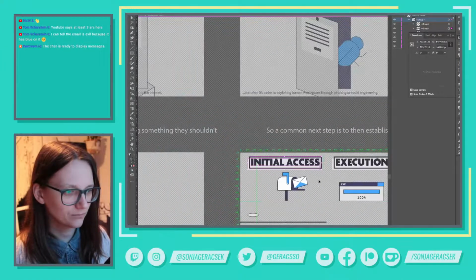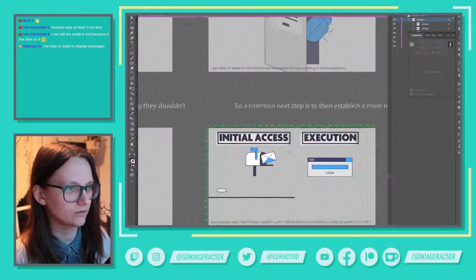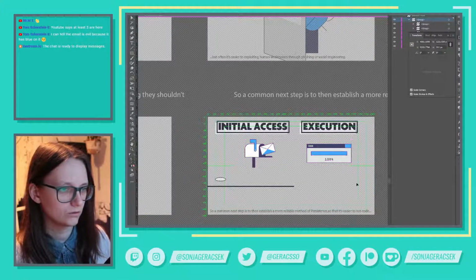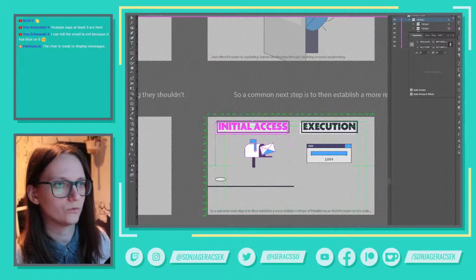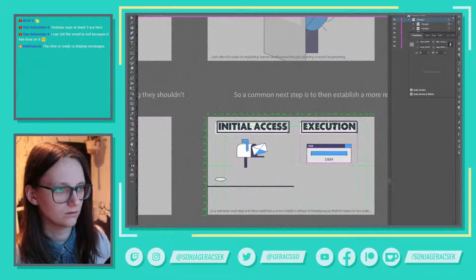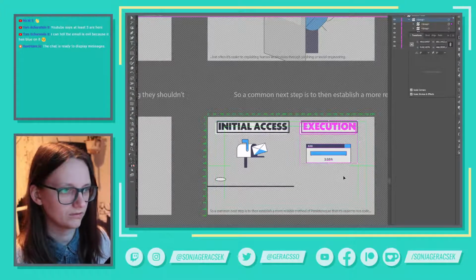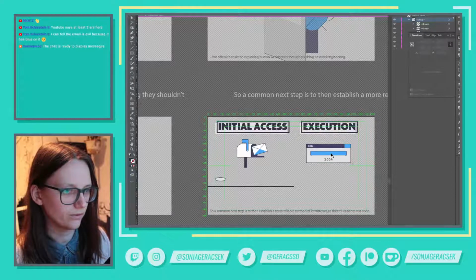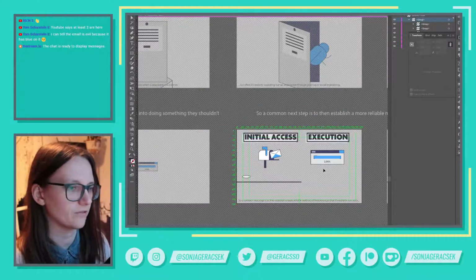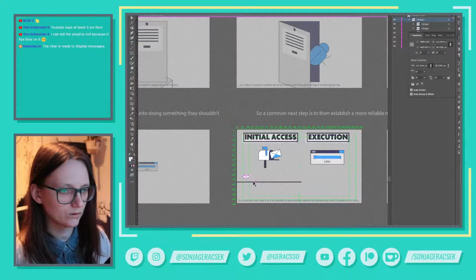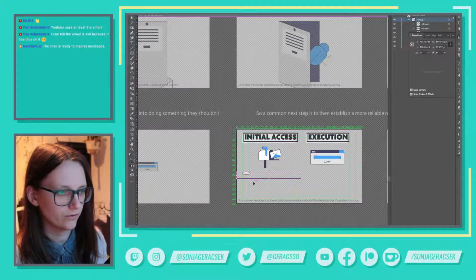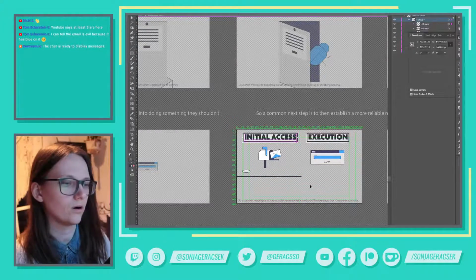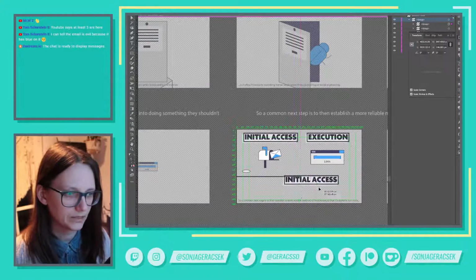Okay, so we've got initial access, we've got execution. I'm going to do that, and then I'm going to do that. And now everything's nice and center. Oh, but yeah, actually this is centered to the whole thing. It's fine. It's just a few pixels off. And now that also means I can bring this further up so that now I'll have space for, did I? Yeah, I did. Okay.